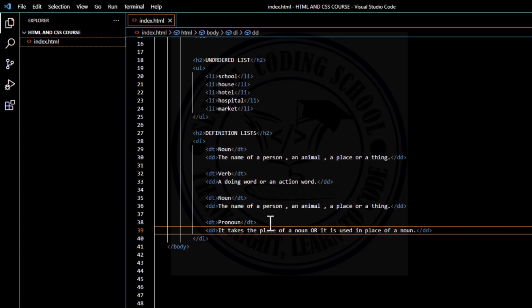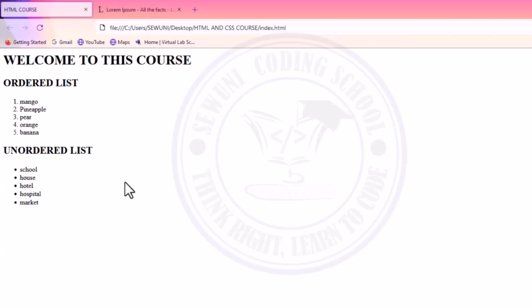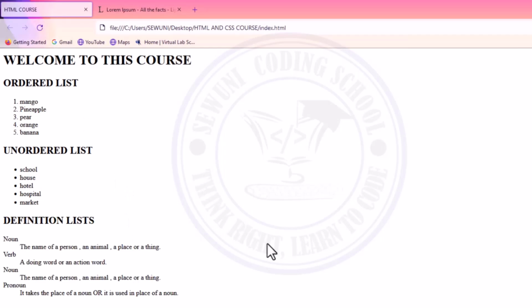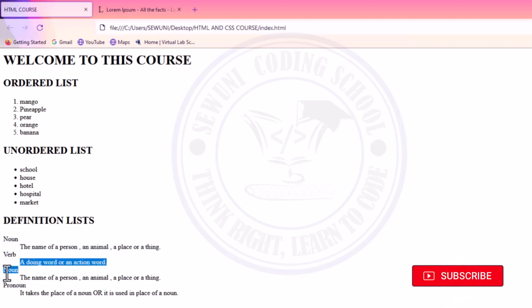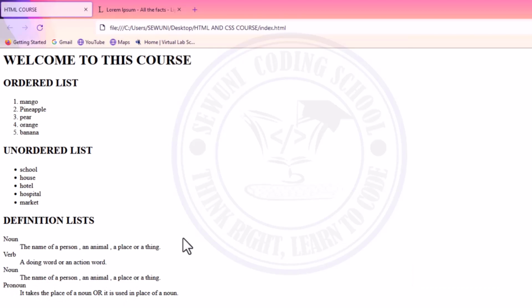Let me save, Ctrl S, and refresh my browser. So you see definition terms. You see the term to your extreme left, and then the meaning is indented. This is another term, meaning. This is another term, meaning, and there's another term, meaning. So that is how a definition list also works.